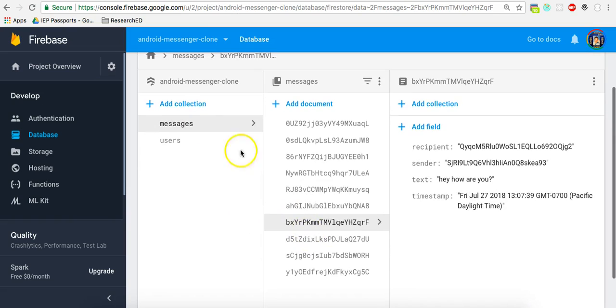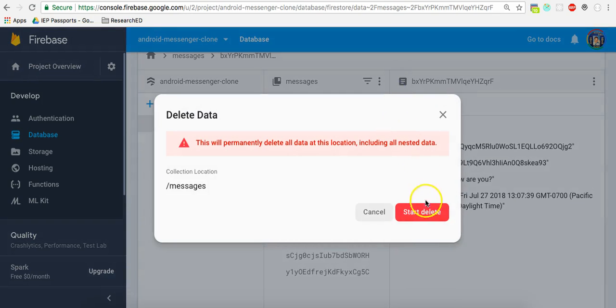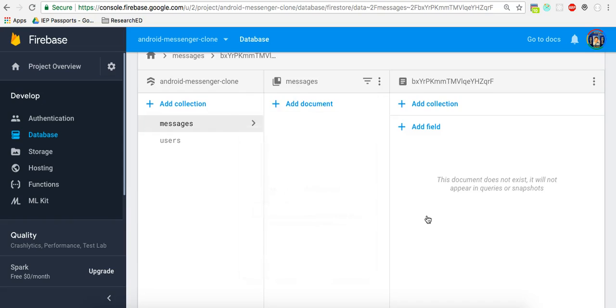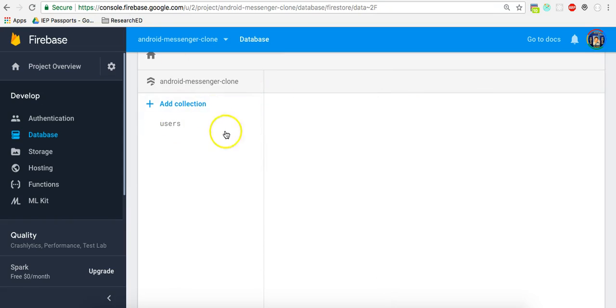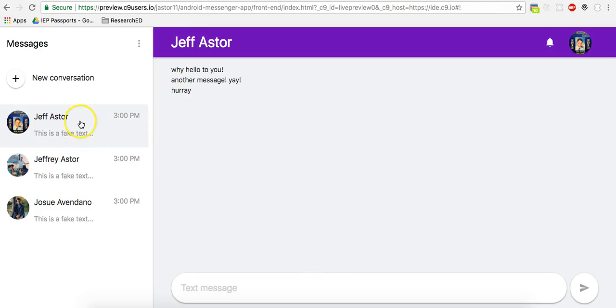So what I'm going to do is go in and delete all of these messages in the database. To do that, I click that little button right there and I say delete all documents. Now it's going to be really sad because they all disappear. When you do that, it'll tell you this will permanently delete all the data, sadness, delete it all. You could go in and manually change all of those things, but I wouldn't do that. That sounds silly. So instead, delete them all. Look at how the messages collection disappears, and then let's make a bunch of new ones.